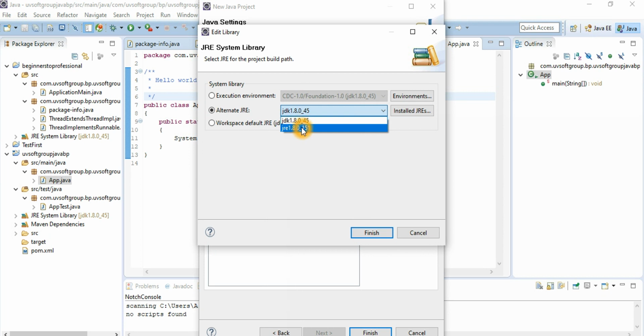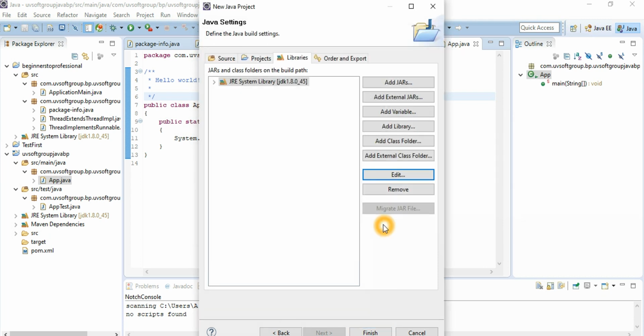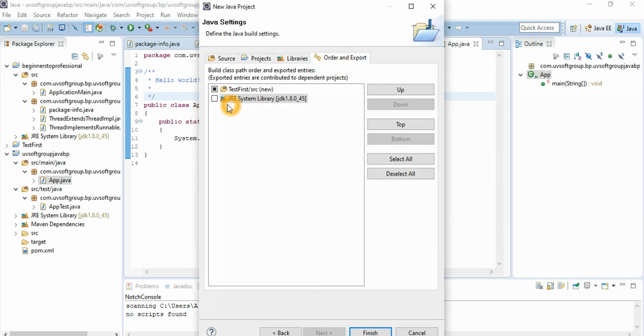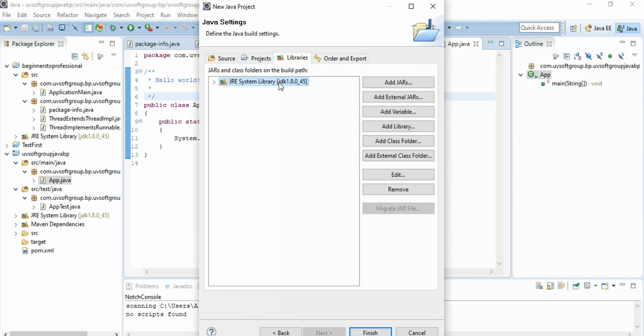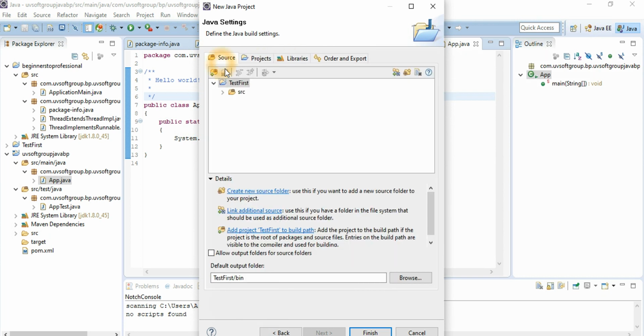You can simply choose JDK. Normally we go with the JDK and the upper versions of Java. So if you finish it, you can see the whole structure of the project. It has a test project, SRC folders, and then a lib directory. That's where we have the project structure and source directory.